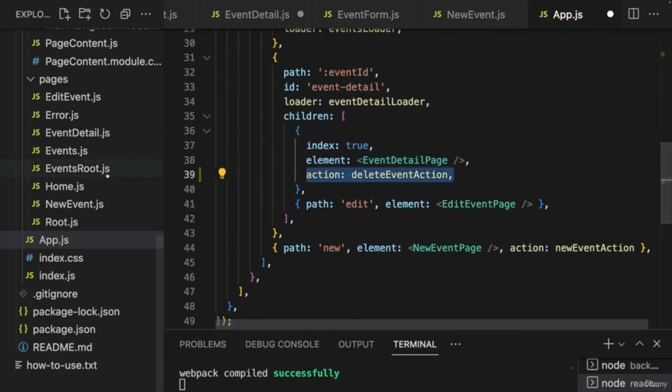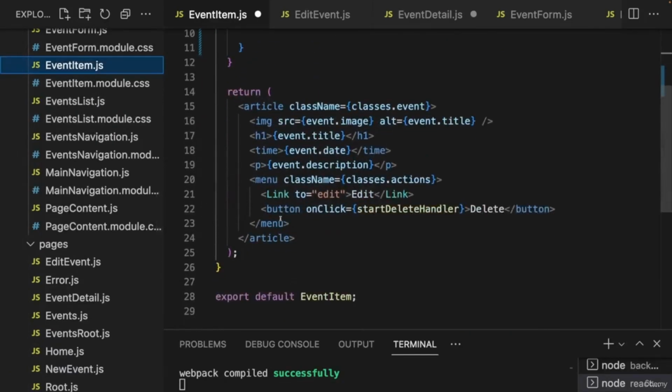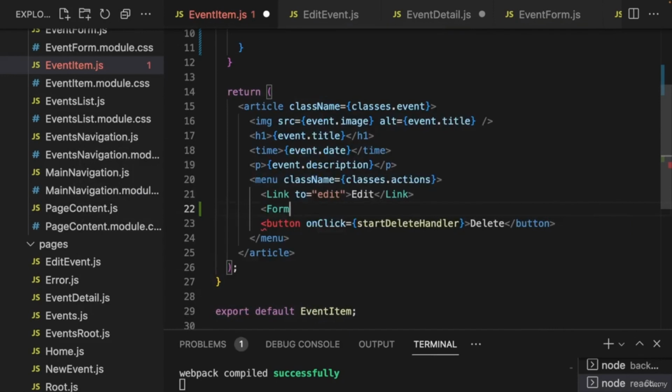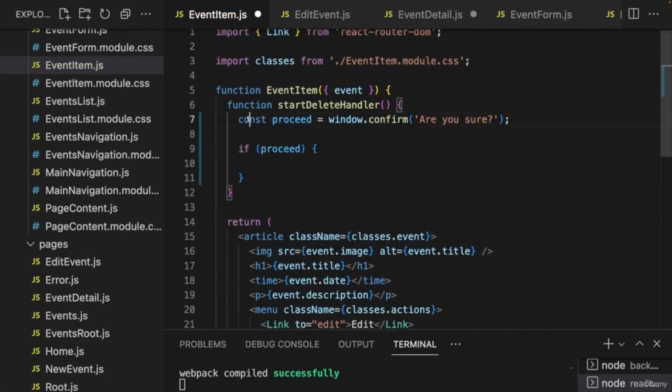But how do we now trigger this action? That was the part I wanted to show you. We could theoretically go to event item and wrap this button with a form. We could add this form component here, but in that case, we would not be prompted whether we want to proceed. We wouldn't see this confirmation prompt. And I want to see that to give the user a chance of canceling the deletion process. So we need to trigger that action and submit some data, so to say, programmatically.